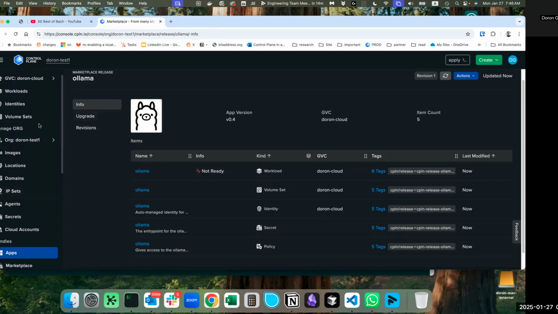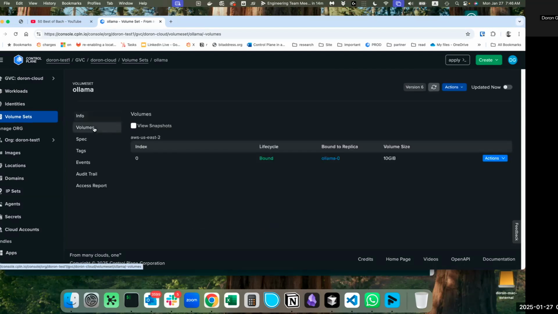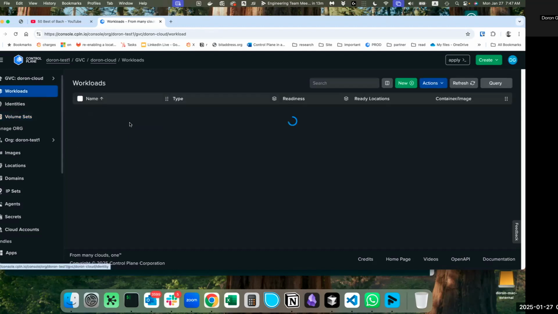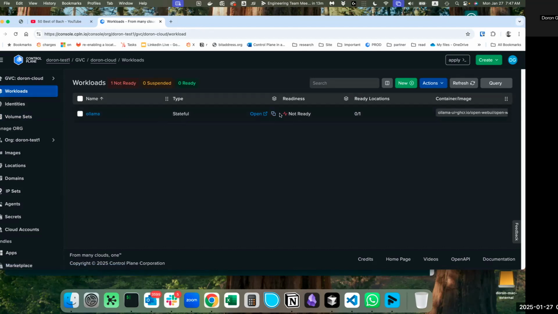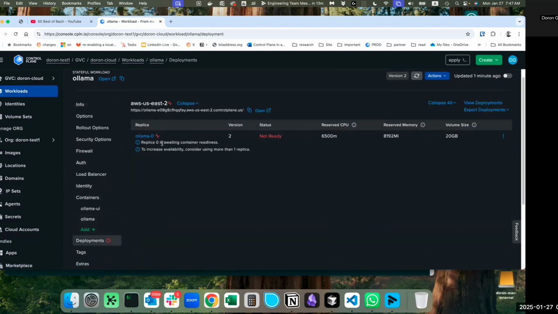If I look at my volume sets, I can see it's creating a general purpose volume set. I can see if it's bound already. It is, which means the Ollama workload is now using the volume set called Ollama. When I go to my workloads, I can see it's a stateful workload. It's still not ready. I can see the readiness status by going to deployments, and it's waiting for container readiness. It says to increase availability, consider using more than one replica. One replica is plenty good for me.